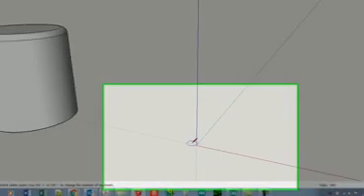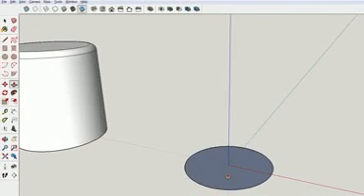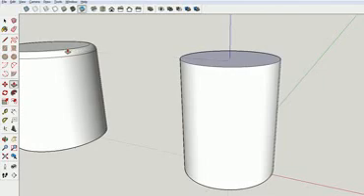Here's a quick demonstration of how to make a flat edge cylinder using the same techniques, but a line rather than an arc to make the chamfer.